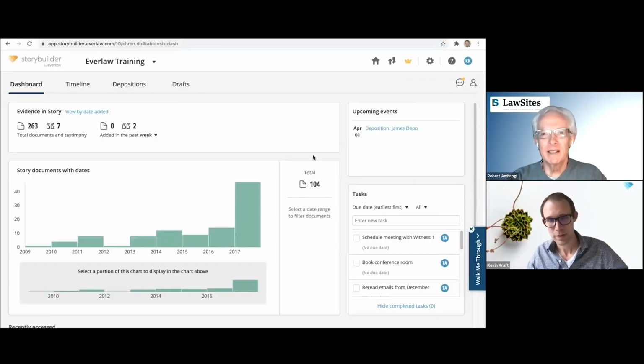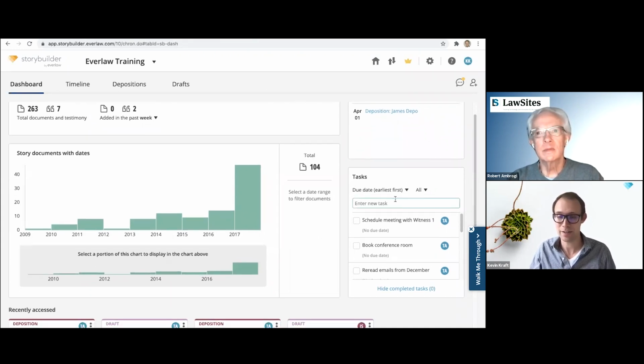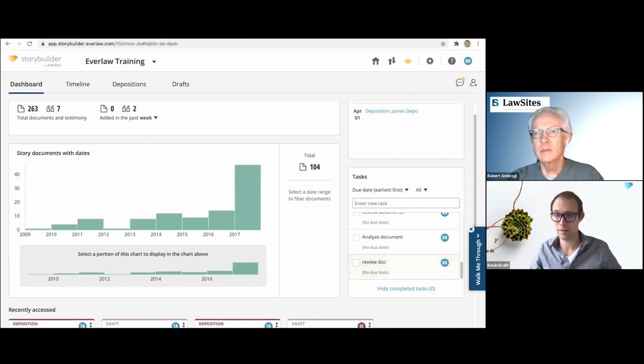So the first thing you see when you land on your project in Storybuilder by Everlaw is the dashboard. This is a place where you're seeing the high-level info of what's happening in your matter, and also easy, quick access to the core tools you'll be using, like timelines, depositions, and drafts. So some of the things we're seeing on the screen right now include upcoming events, some depositions that might be on the calendar, so you can jump right to them, tasks that you can assign out to different folks and different depositions. You can check those tasks off.